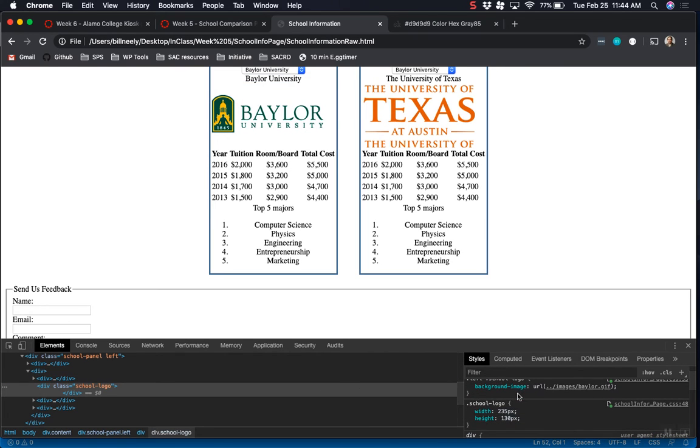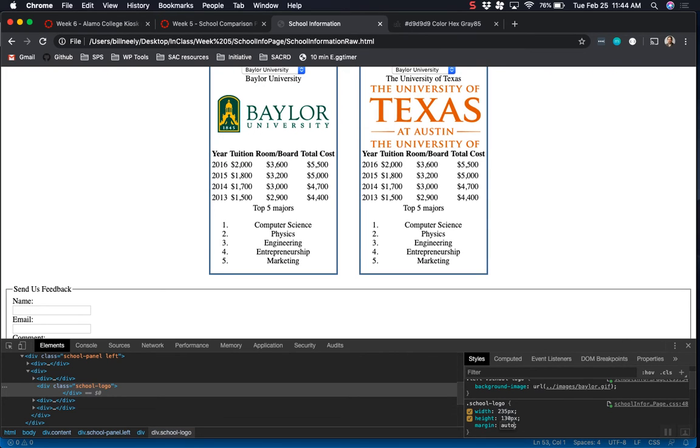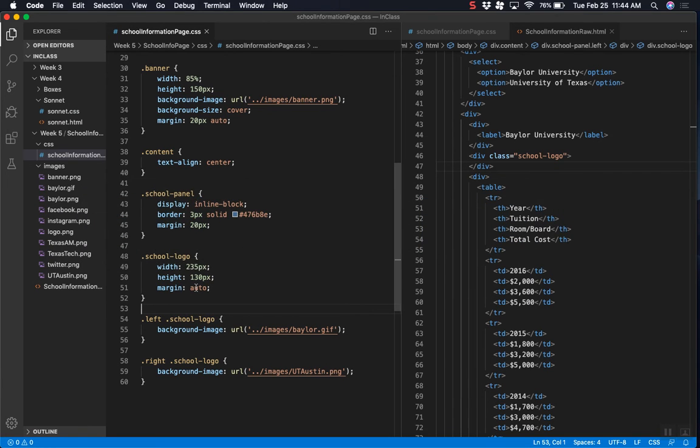So I come down here, and because I have my dev tools open and I'm using a file URL, I can pick the right CSS selector. This doesn't work if I'm using an HTTP URL. So I want both school logos. I'm going to say margin auto. Now we can see that the margin is evenly distributed on the right and the left. And when I go back to my CSS, it's automatically added it in there. So that's a nice little feature.